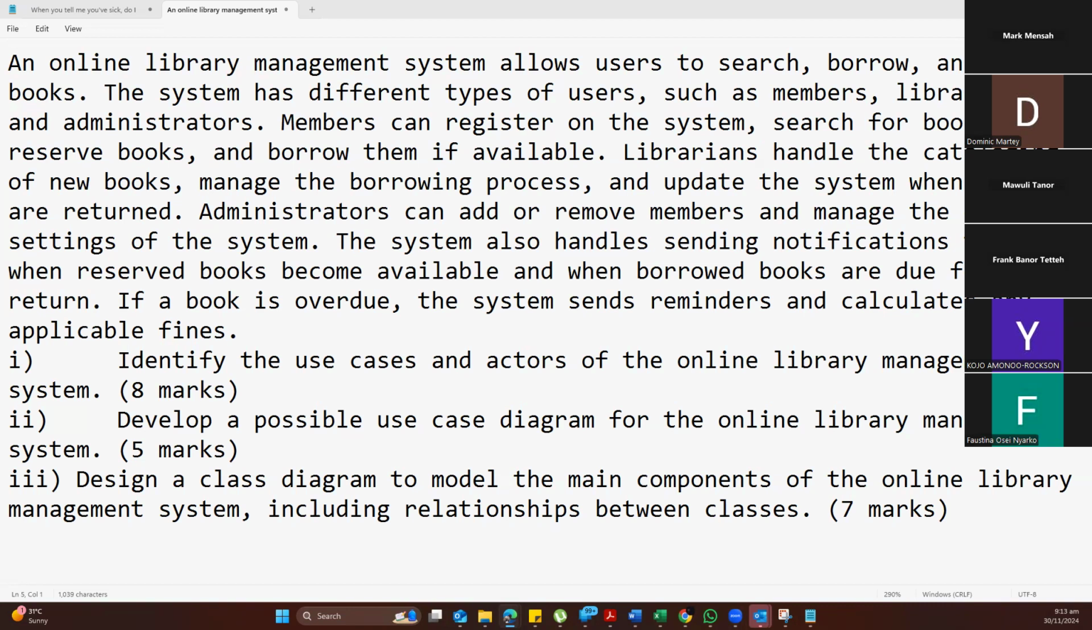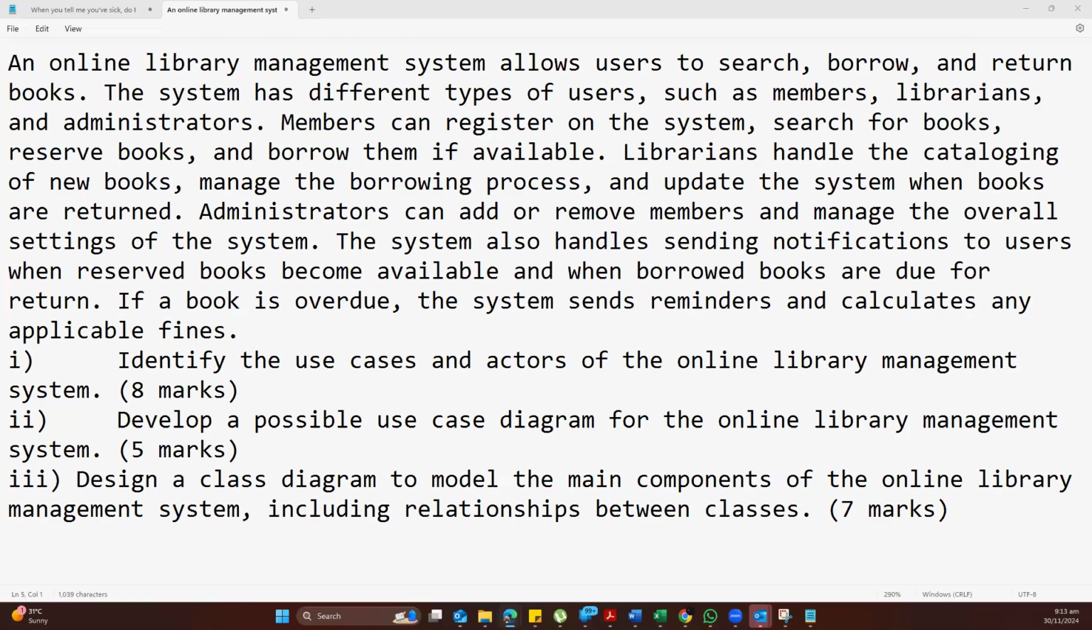The system also handles sending notifications to users when reserved books become available and when borrowed books are due for return. If a book is overdue, the system sends reminders and calculates any applicable fines. I identify the use cases and actors of the online library management system. I develop a possible use case diagram for the online library management system. Then I design a class diagram to model the main components of the online library management system, including relationships between classes.